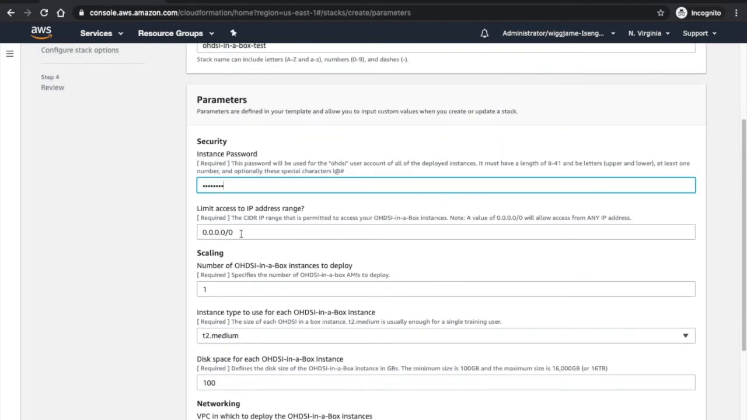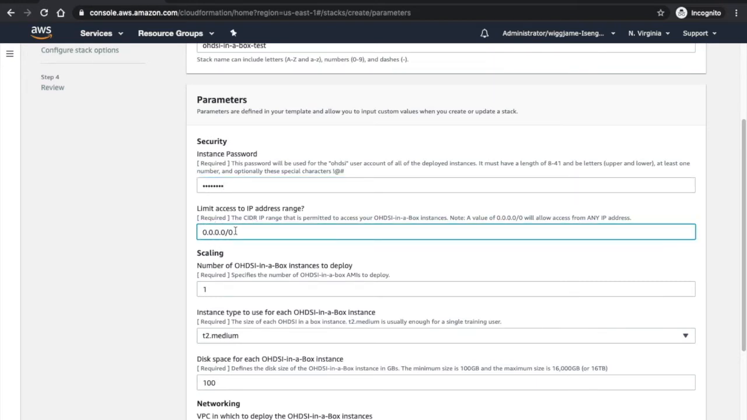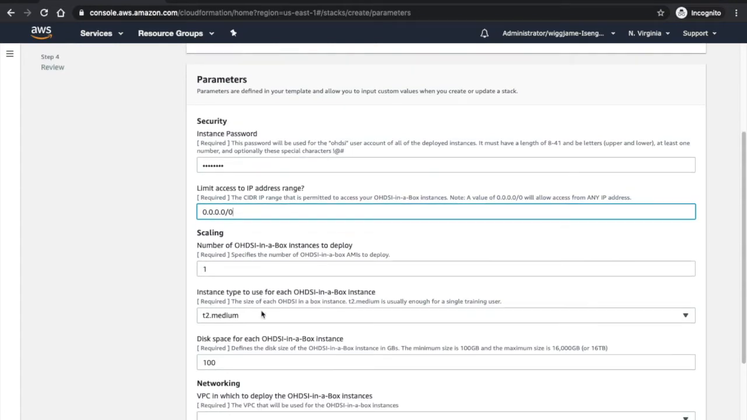You can restrict IP address access to this by providing an IP mask. This is really optional. What is here by default would allow anyone on the public internet to connect if they knew the password to the instance. If you know for certain the IP range that people will be connecting from, then you could add that here and increase security.